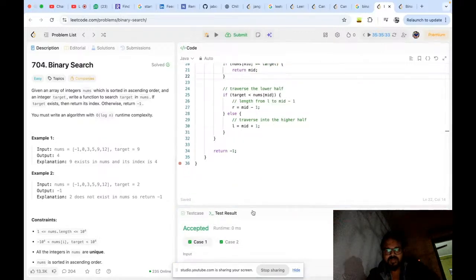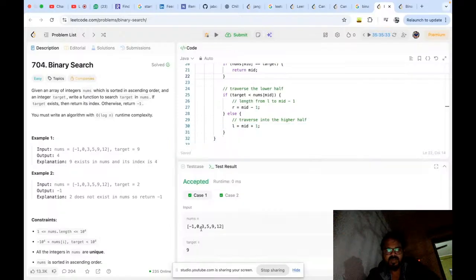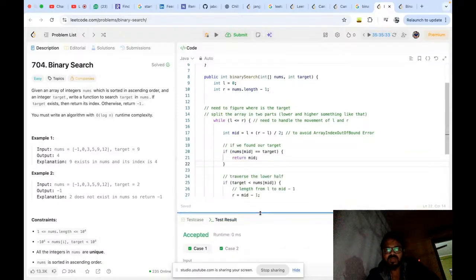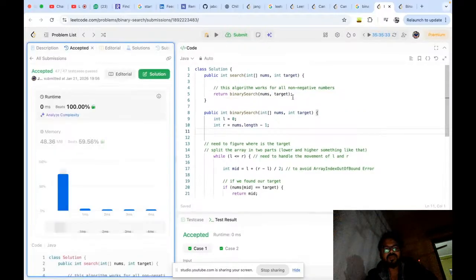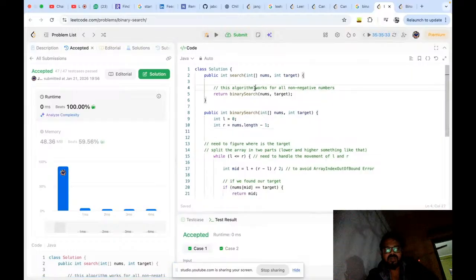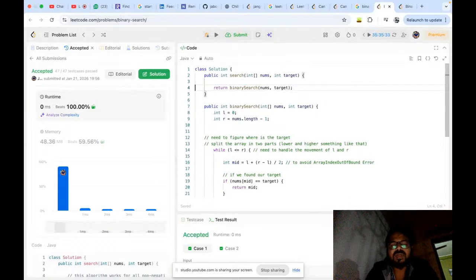Okay, so you can see both the cases are passed. Basically it is accepted. Now let me submit this. Okay, so here I had written that this algorithm was for all non-negative numbers. Actually it was for all the numbers, whether negative or positive, but it must be in ascending order. So let me remove this line because it was for all.